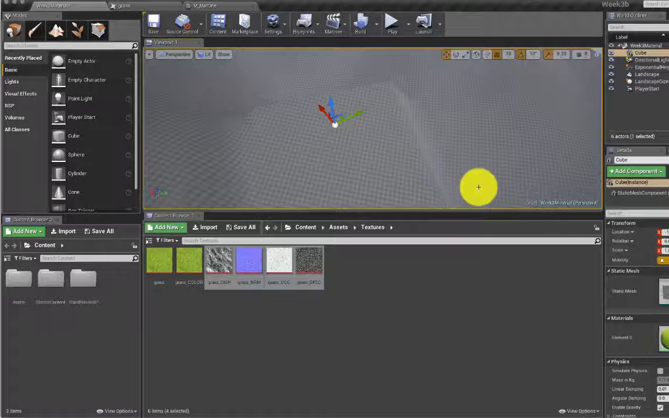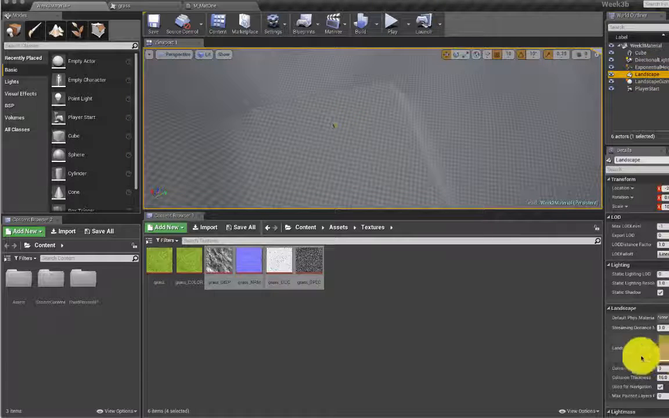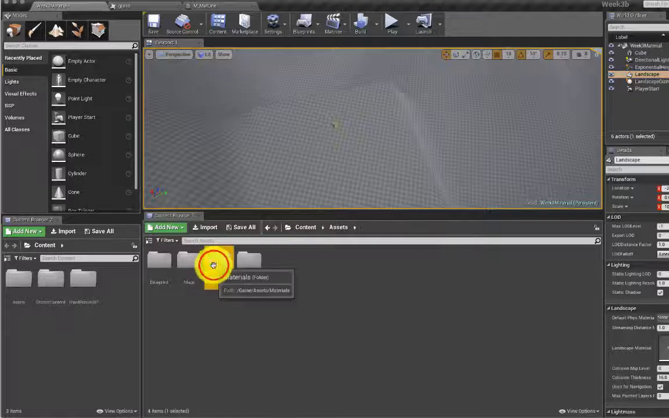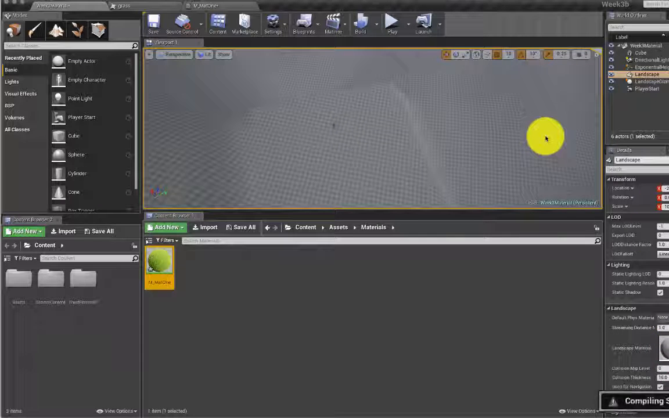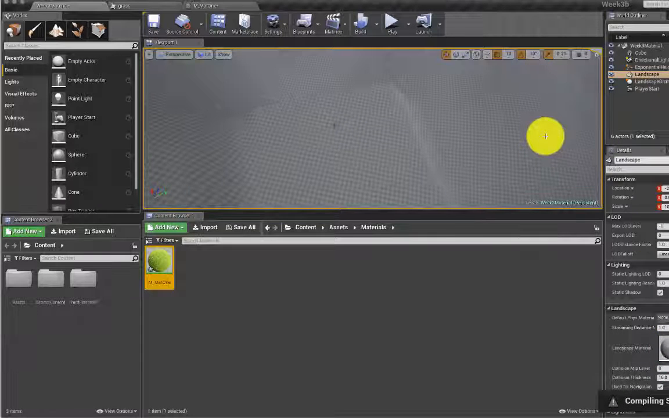And just like the other object, like the cube, we can go to our landscape. It is now an object in our world outliner that has a material slot. We can go from our asset folder to our materials and drag a material. It's going to have to compile all that because it's a large amount of space.